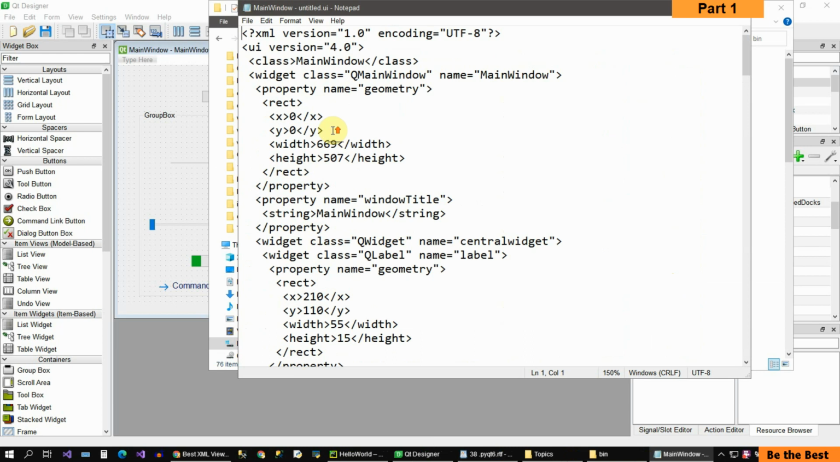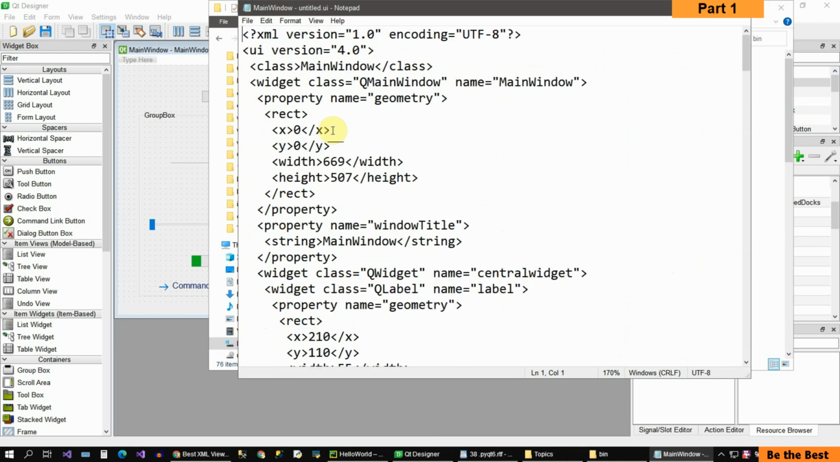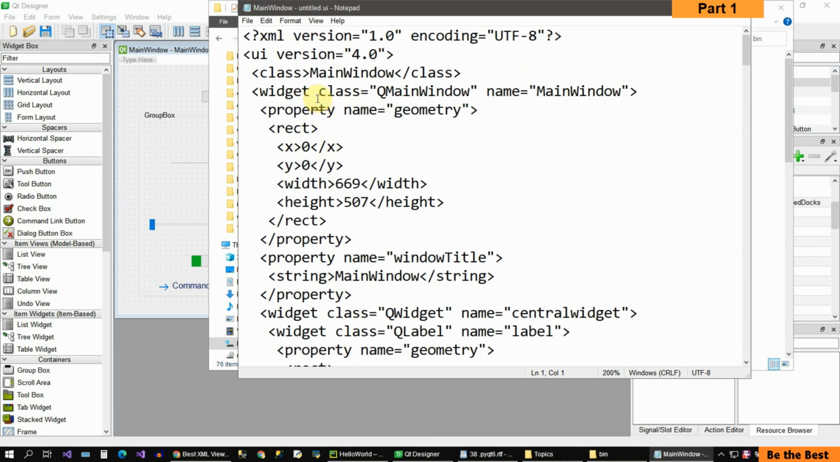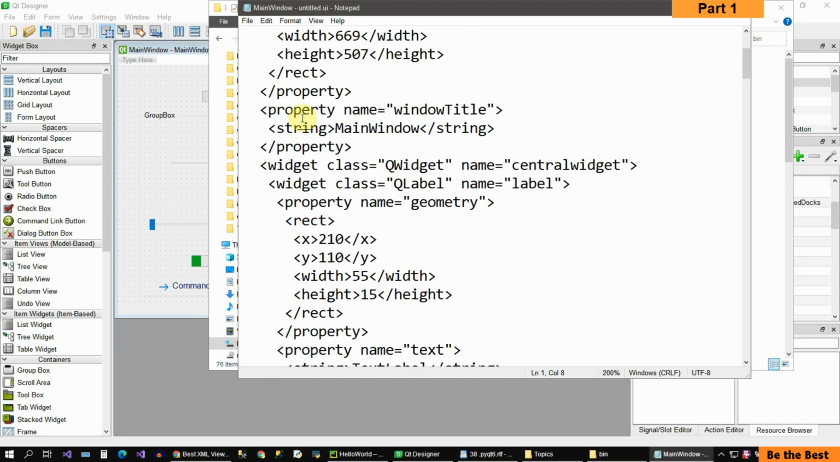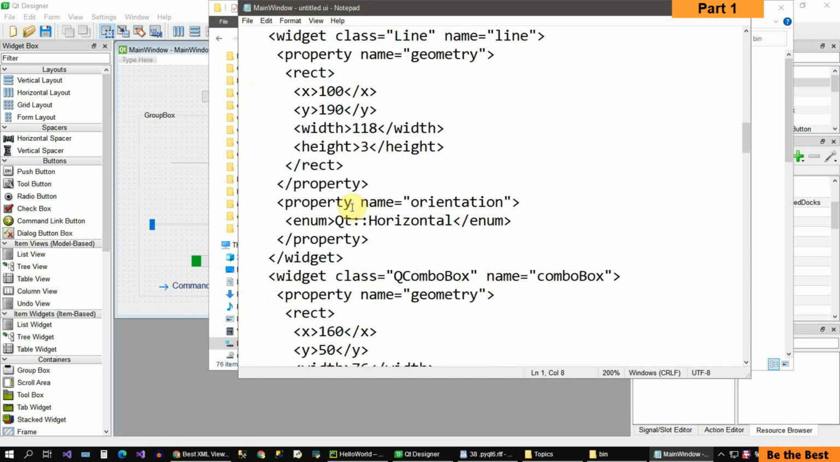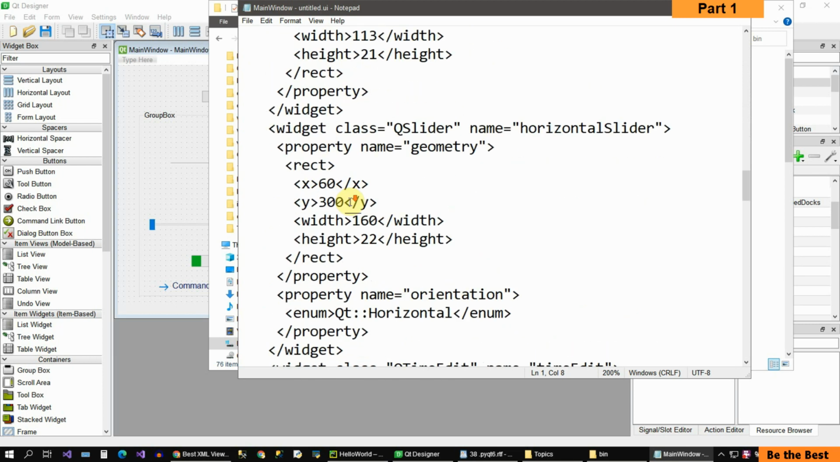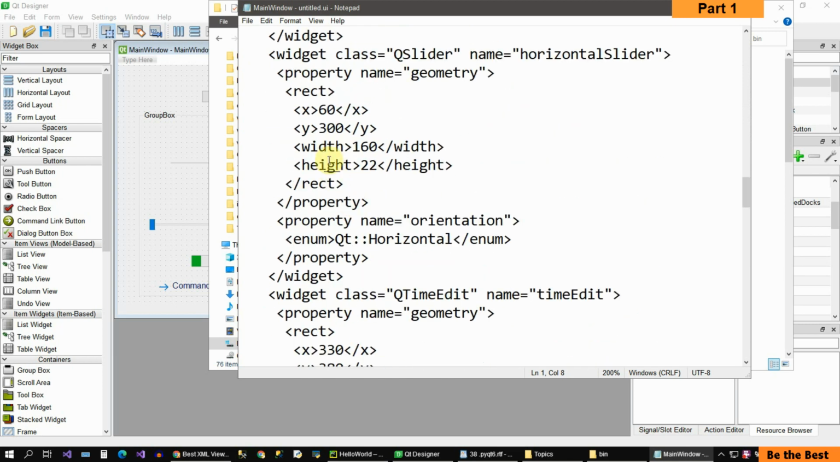Now I have all of this, and if I zoom in by holding down the Control key and scrolling my mouse, at the top I have the XML. It is the most famous extension, the XML. So I have something like this, and if I scroll down, I can see all of the definitions and the structures of my widgets on the window, including the size, the width, the height, and also all the properties like the text, name, and so on.